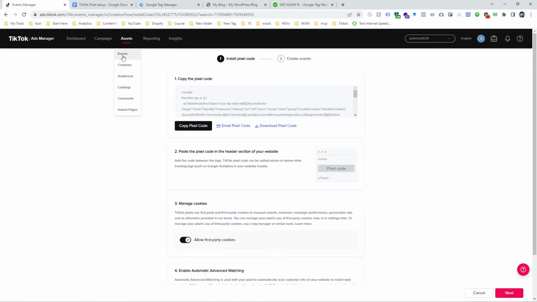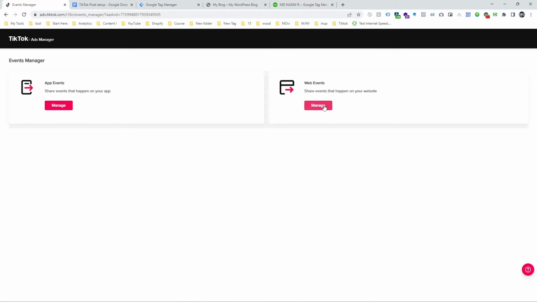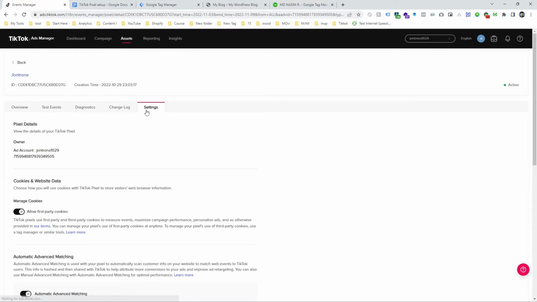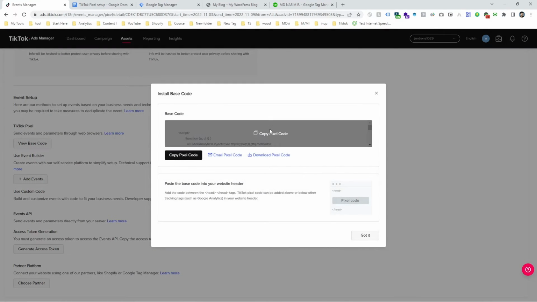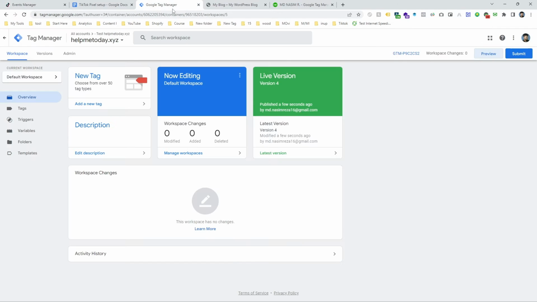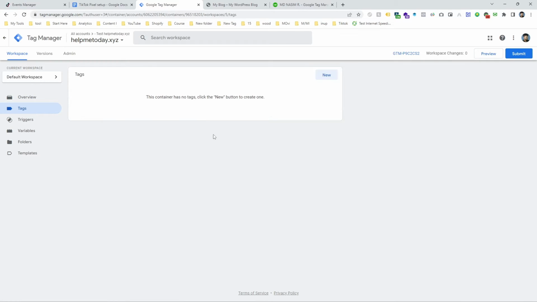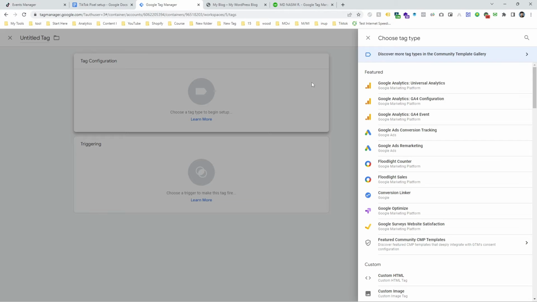I'm going back to my events again because I want to use my other pixel, which is the first one. I'm going to open this pixel and then click on settings, and then you will see the base code. I am going to copy this base code, and then I am going to the Tag Manager container. First of all, I have to make a tag. For making a tag, I am going to click on new and tag configuration.